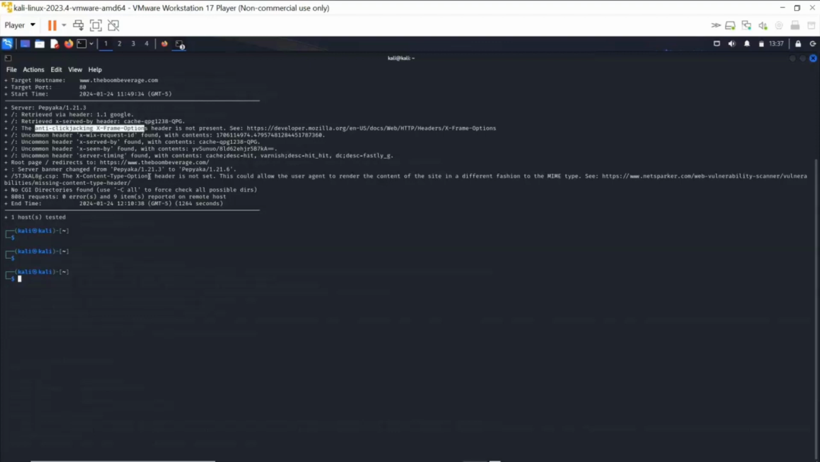The next thing is that X-Content-Type-Options is absent. You can see here the header is not set, the X-Content-Type-Options. This header helps prevent browsers from interpreting files as a MIME type other than what is specified. Its absence could potentially lead to content rendering issues.